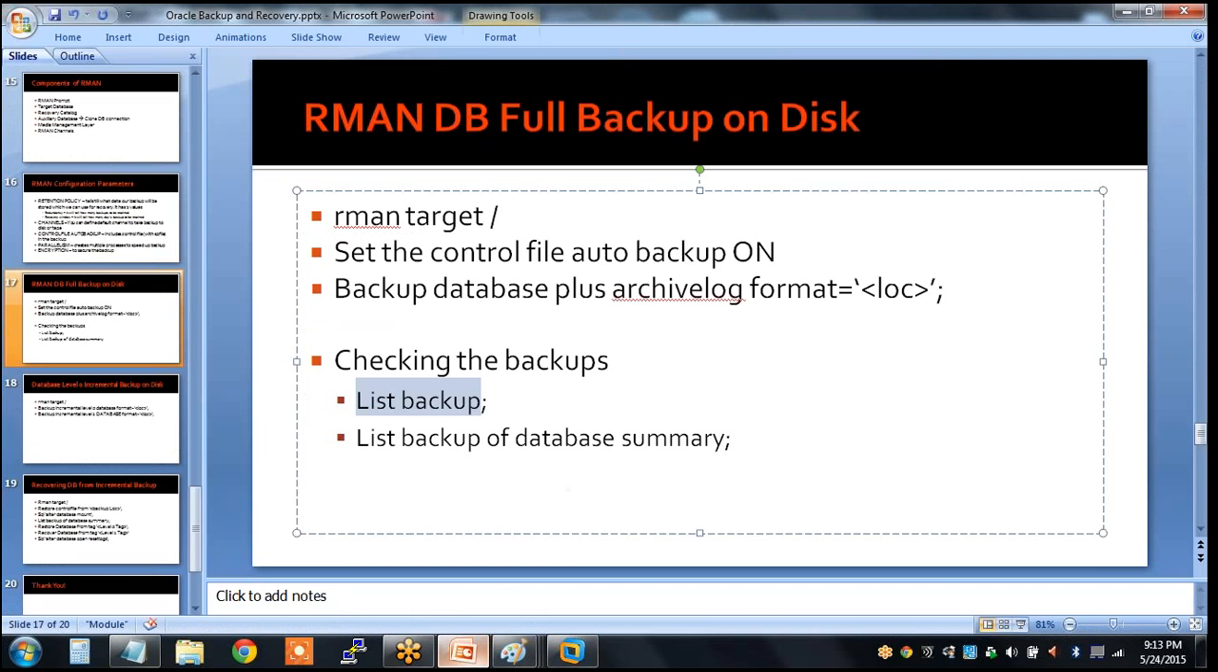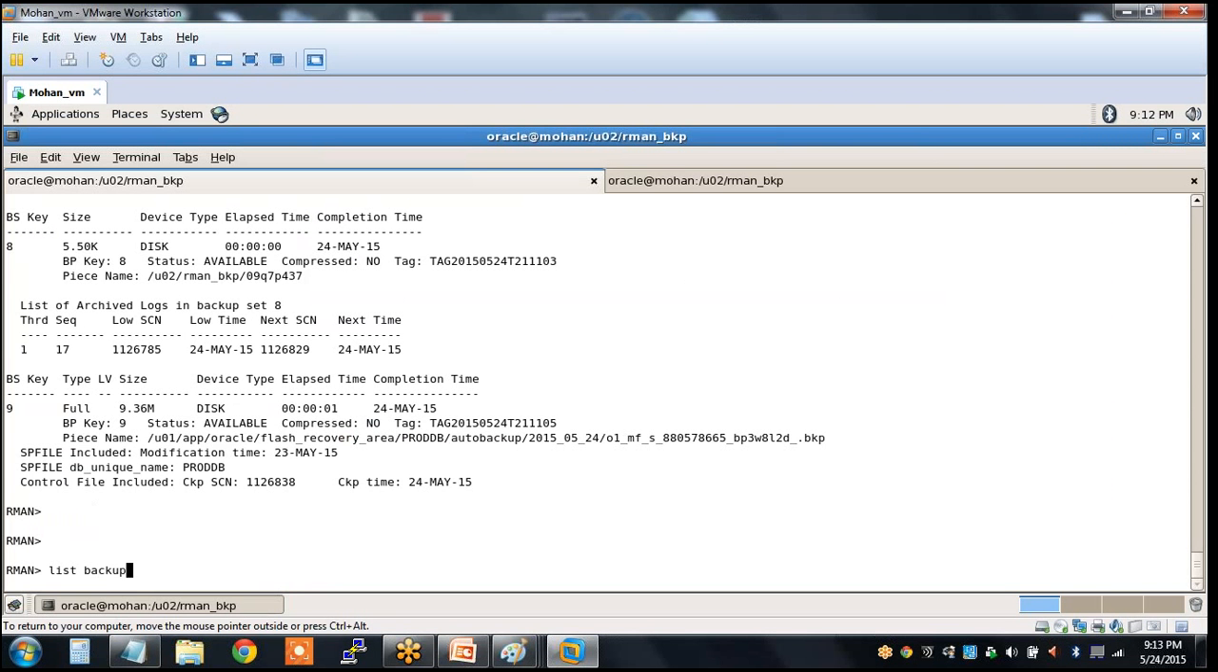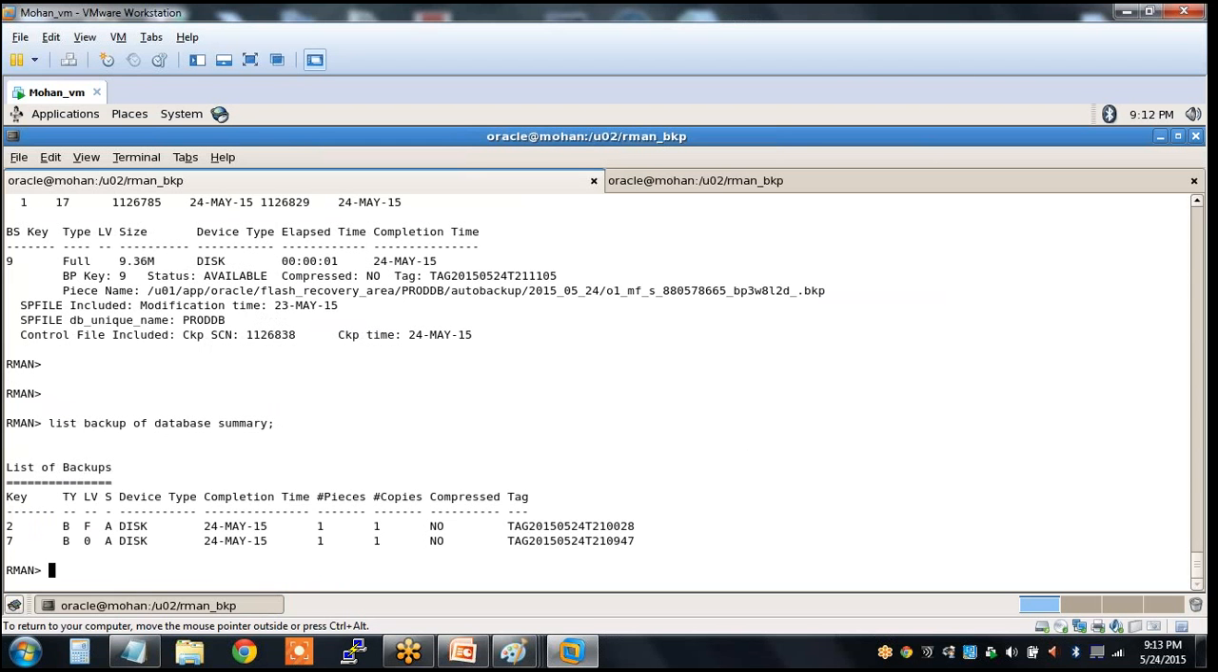So what you can do is you can use list backup of database summary. This command will give a clear shot of what all backups have been done. See, we had a full backup. F means full backup. It was done to disk, taken on 24th May, and this is the backup tag. This is level 0, taken on disk 24th May. This is the backup tag. Now, when I perform a recovery, I can use either this tag to restore my database or the level 0 tag to restore my database. So we will see recovery in some time.